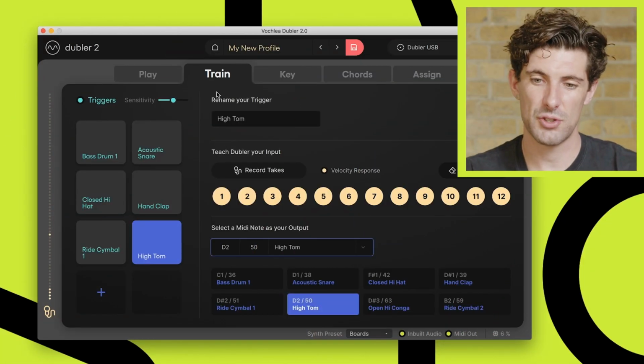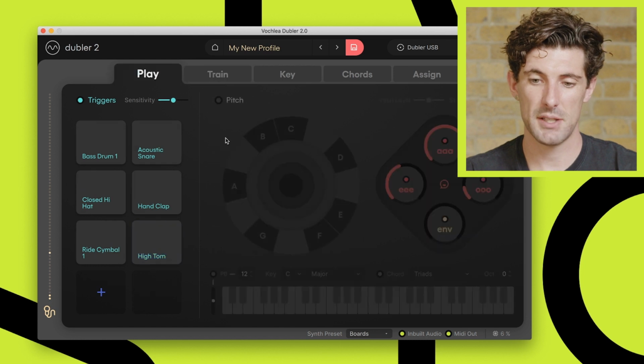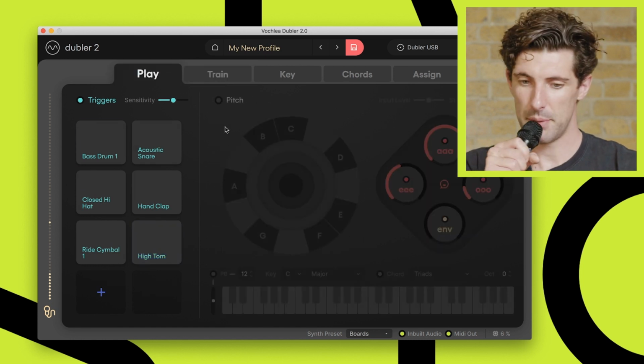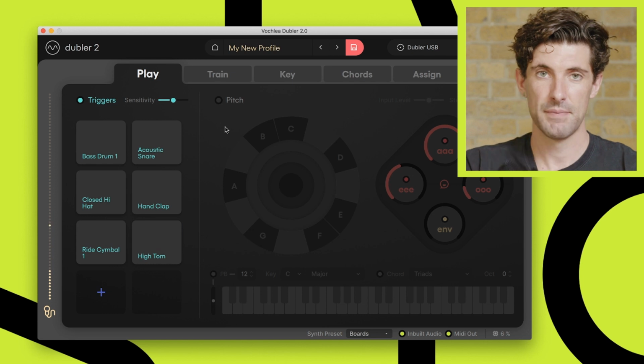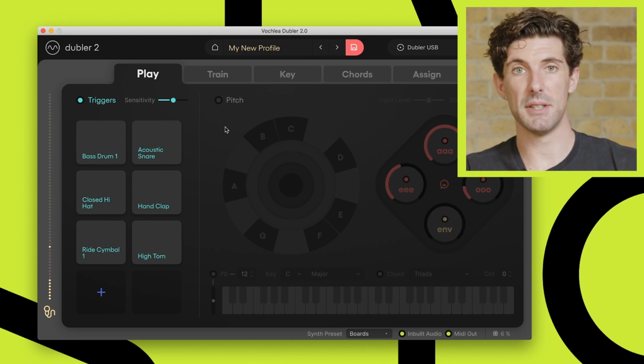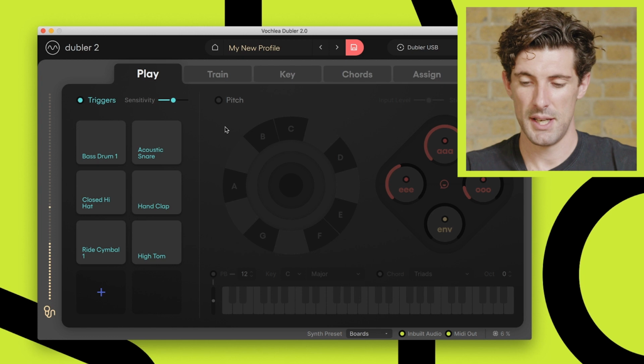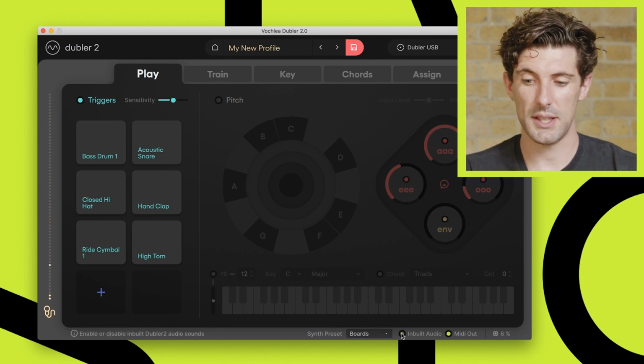So now I've trained these 6 triggers, I can go back to the Play tab and start using them to create music. So all those sounds you're hearing there are actually the inbuilt samples in Doubler 2, and I can turn those off, and I'll just show you quickly how this comes out as MIDI in your DAW.